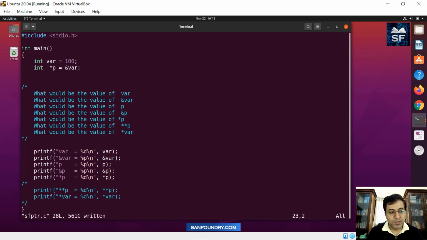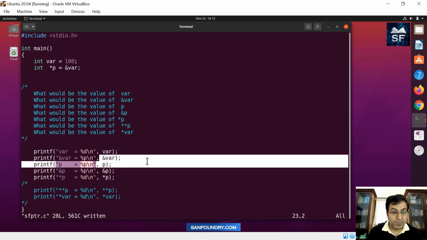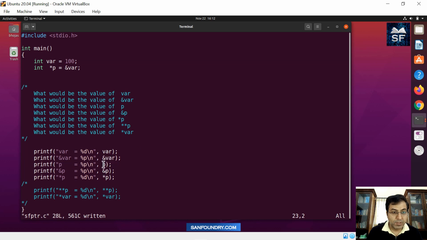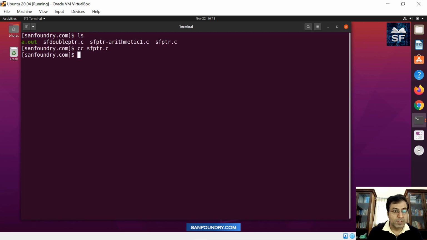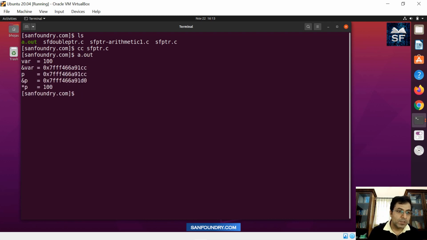Let's try to compile this code where we are going to display var. var is 100, ampersand of var is really the address of this, p is storing the address, and then the address of p and star p. When you run this code, you will pretty much know where we are at. Let me compile this with cc. There are absolutely no errors here because I have commented out those lines. Let's try to run this code.